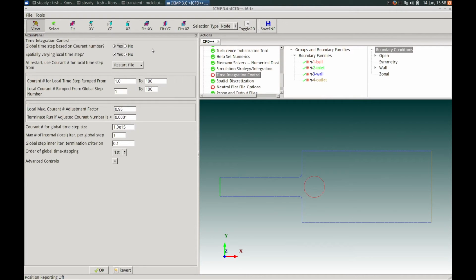We now move to the next time integration control panel. We are going to be choosing no for the global time step based on courant number computation, and for the spatially varying local time step, we're going to select yes. For the courant number for local time step, we're going to ramp this from 50 to 50, thus keeping it constant, from step 1 to 100. Let's select a value of 1e minus 6 seconds for the global time step size, with the maximum number of internal iterations set to 15 to ensure good convergence of the inner iterations.